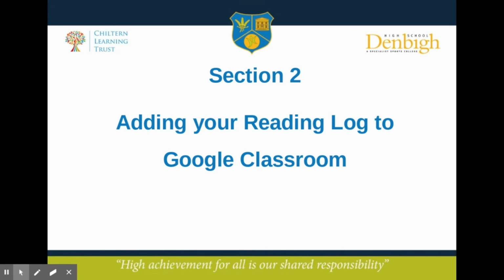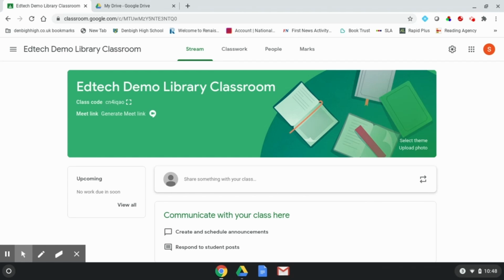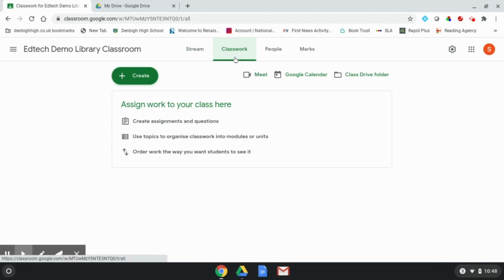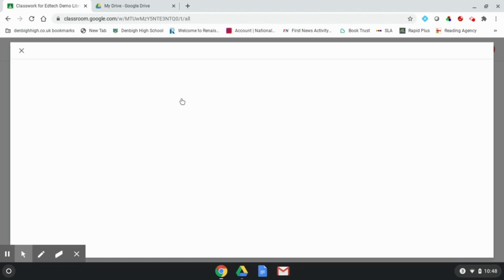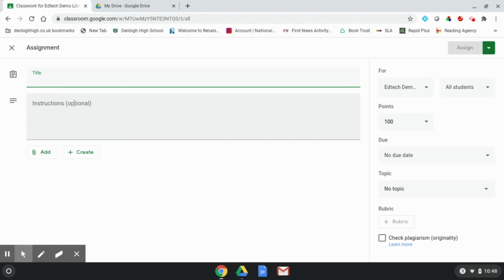Section 2, adding your reading log to Google Classroom. We're now going to look at how to add the reading log to the Library Google Classroom. So go into your classroom, click on Classwork and Create. We're going to create it as an assignment and give it a title.